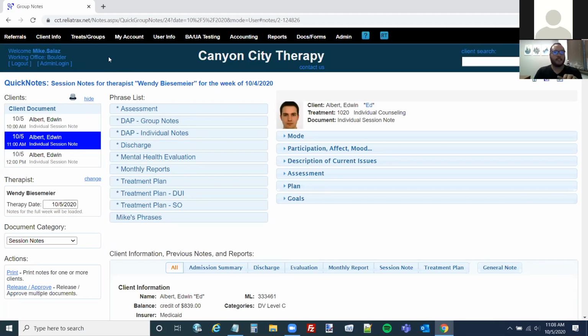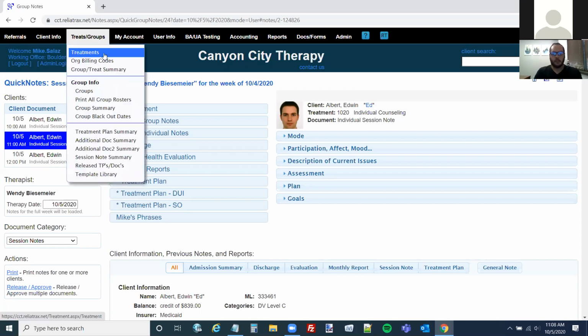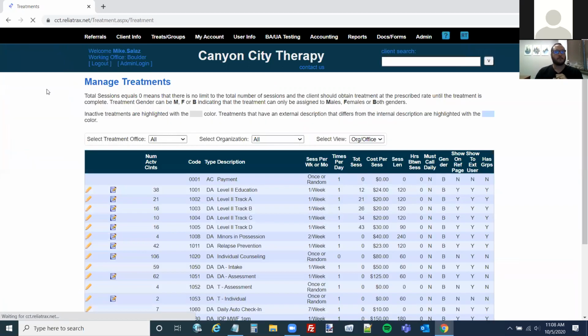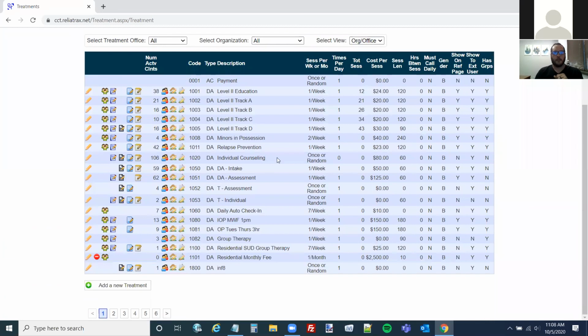There is a little bit of setup that needs to be done on a treatment in order to allow the multiple sessions in a day. So if you go to treats and groups and treatments, you can pull up your list of services that you offer. Right here is my individual counseling. So I click the pencil on the left.